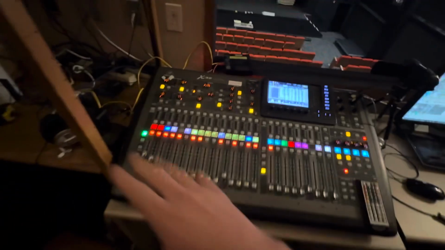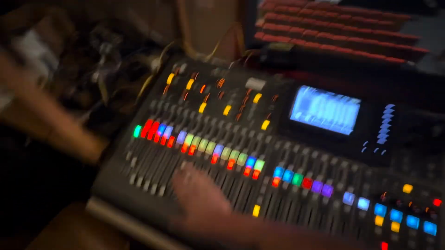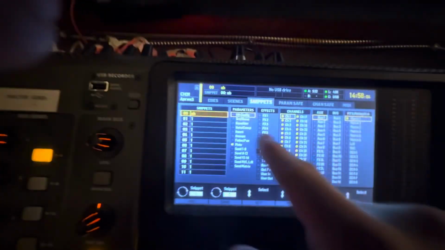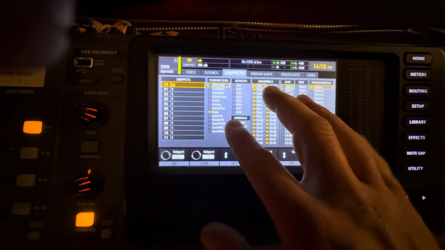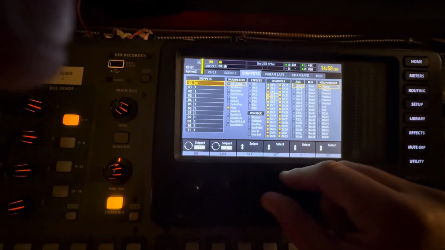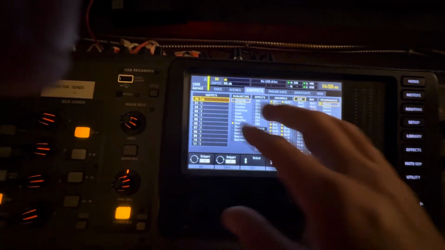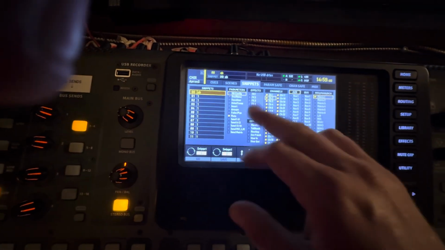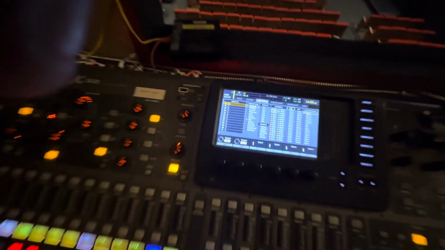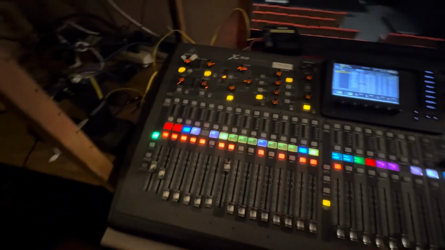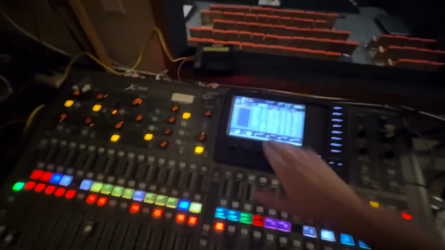Scenes control everything. Snippets just control levels or whatever you want it to, based upon your selections for that snippet, and make it to where it only controls certain channels, certain auxes, matrices. You can make it to where it doesn't do certain effects, everything like that. So it really just controls levels, mute groups, stuff like that for your selected channels.